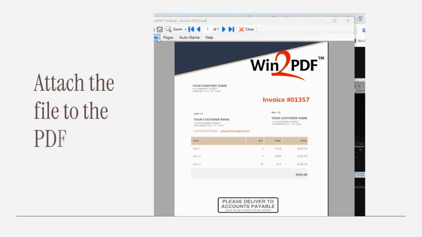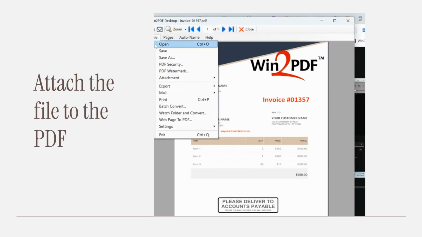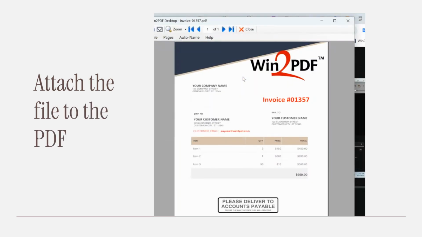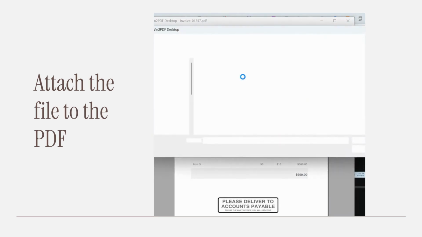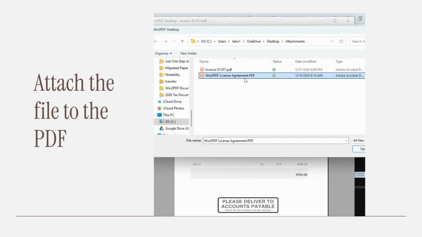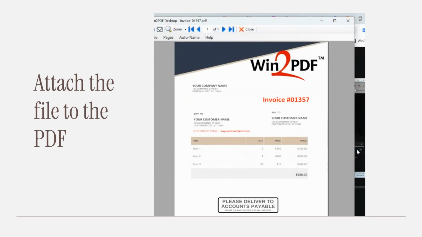Once the invoice PDF has been opened, we'll need to select the license agreement attachment. From the File menu, go to Attachment and select Add File. Find the license agreement PDF file and select it.